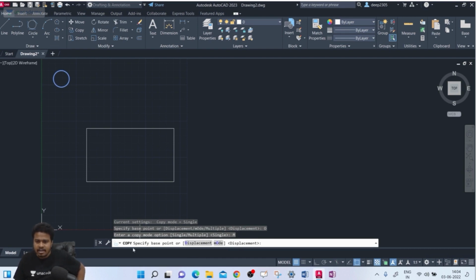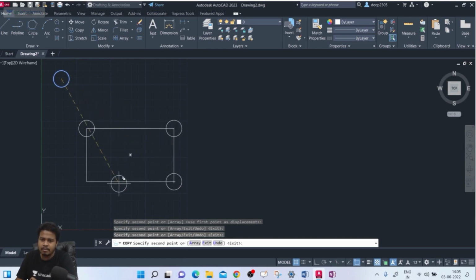Now it is asking to specify base point. Before specifying the base point, I converted the mode into multiple. Now I will specify the base point. This is the base point. Center of the circle is the base point. Left click. Now second point, where you want to place, I want to place here. Now see here, the copy command is not getting terminated because I used the multiple mode, right? Now copy here, left click here, it will be copied like this. So this is how multiple copies of a single entity can be made.